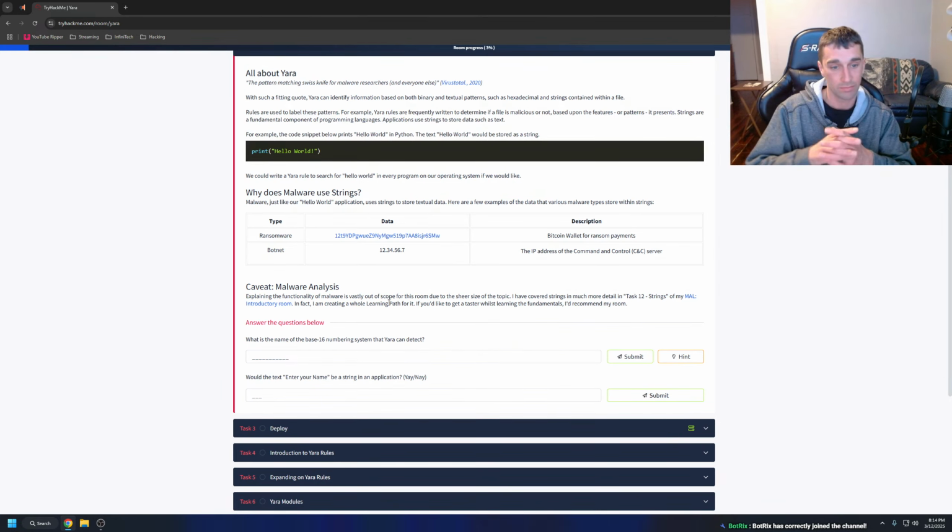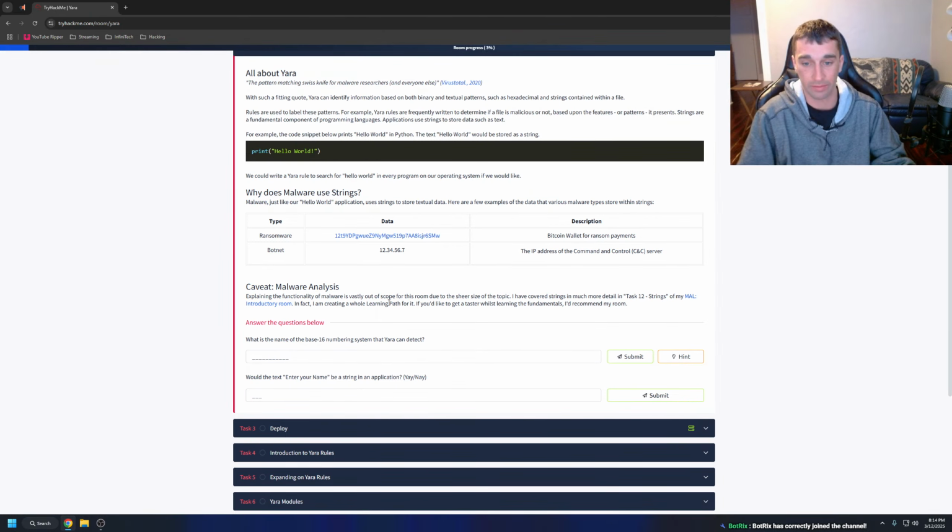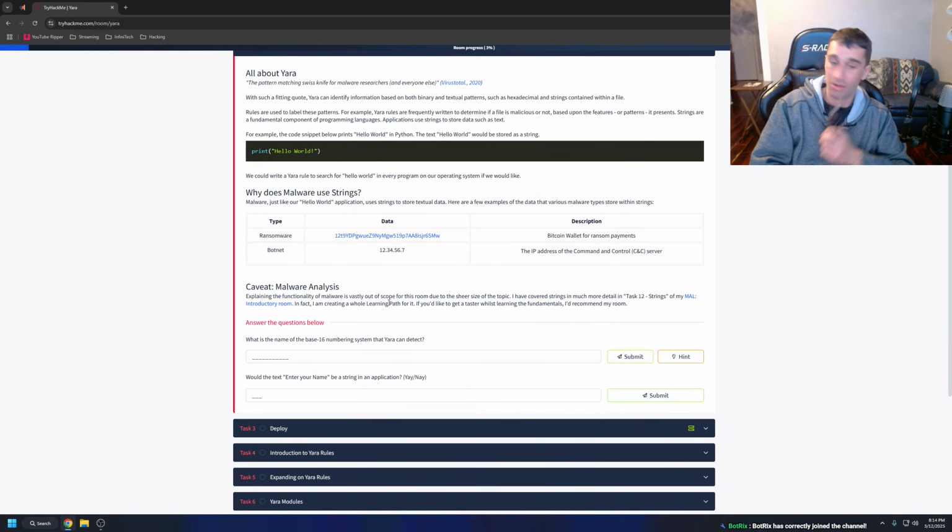Caveat: malware analysis explaining the functionality of malware is vastly out of scope for this room due to the sheer size of the topic. I have covered strings in much more detail in Task 12, Strings of My Mal, Introductory Room. In fact, I am creating a whole learning path for it. If you'd like to get a taster whilst learning the fundamentals, I'd recommend my room.